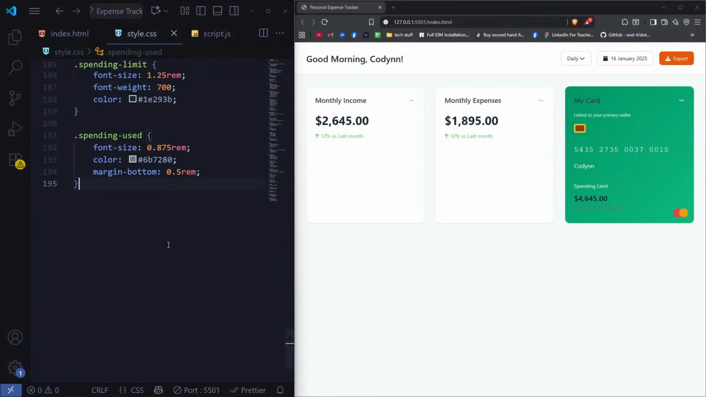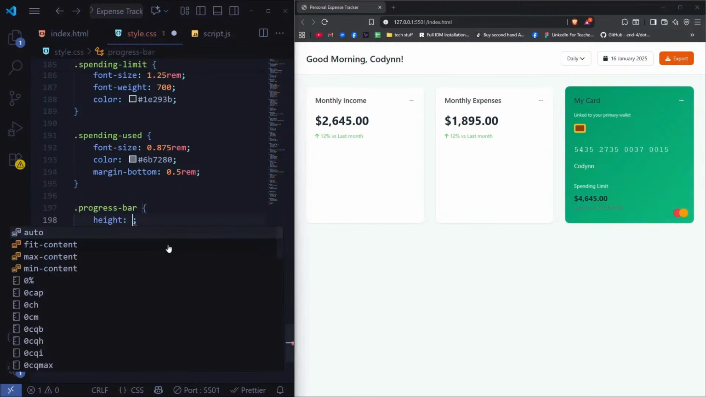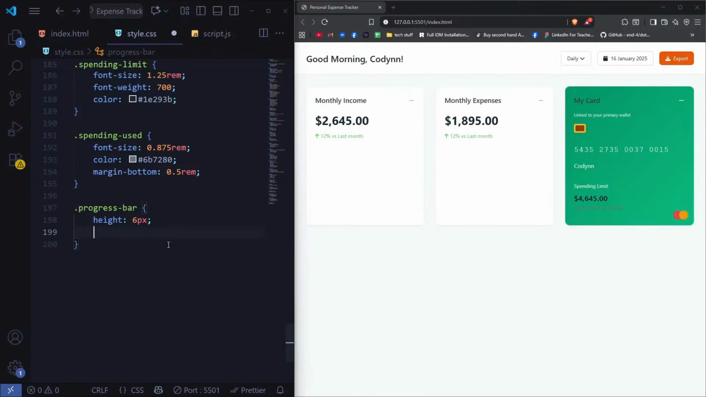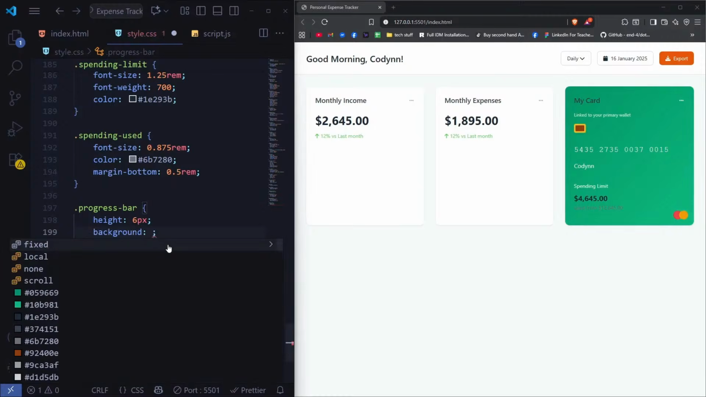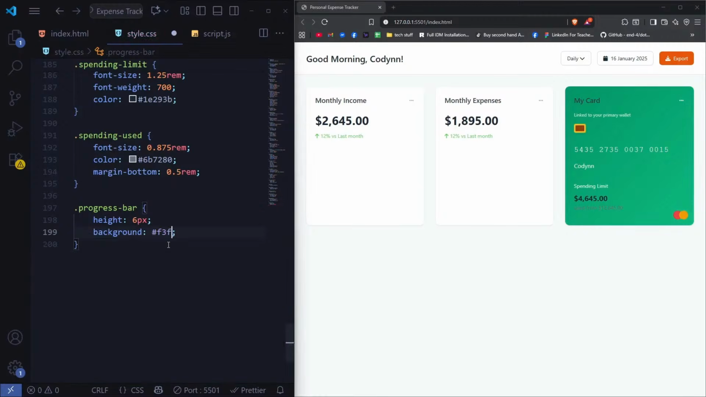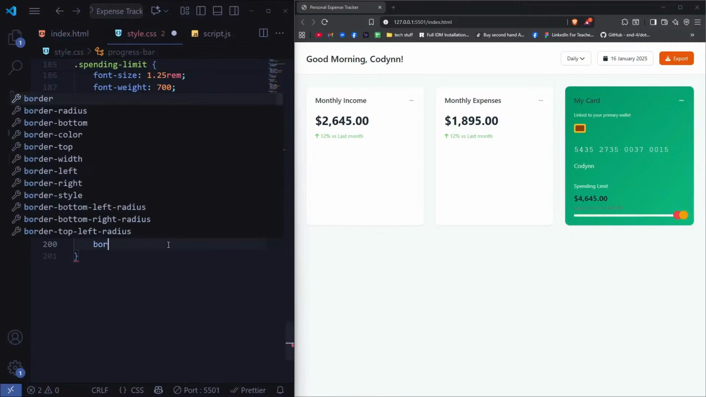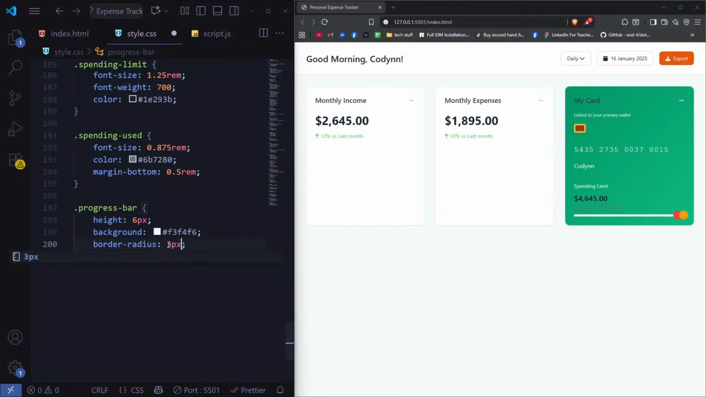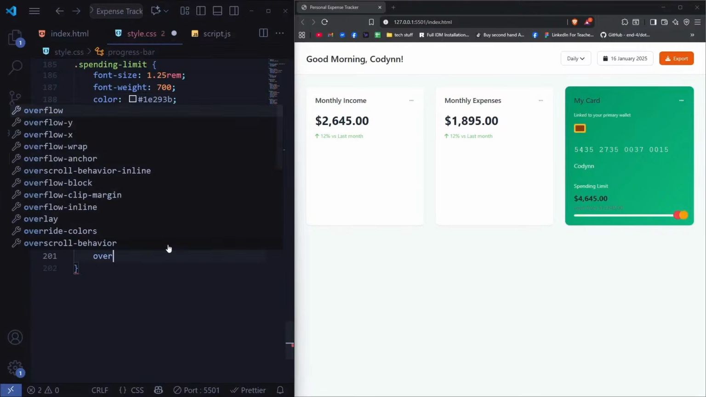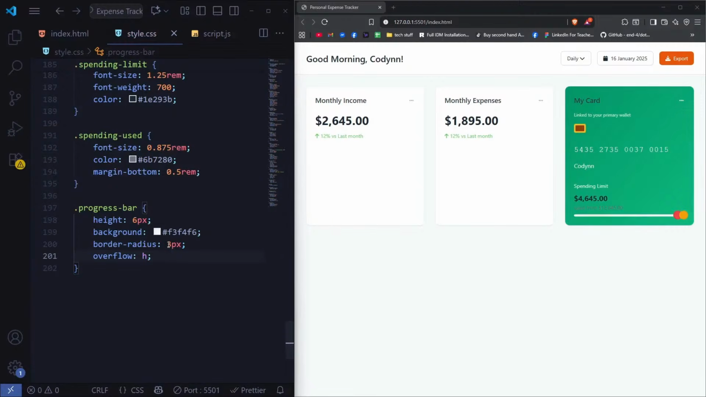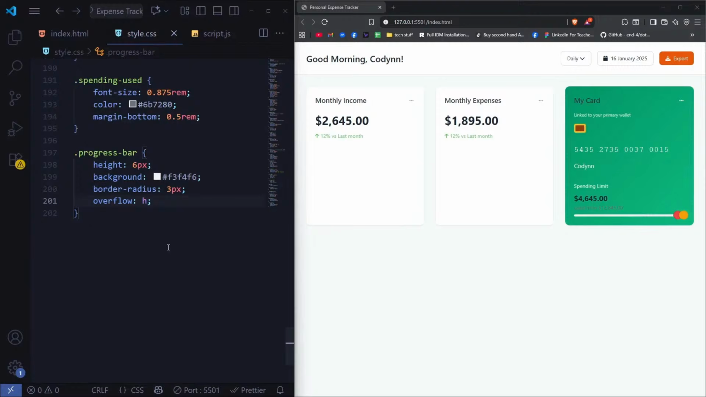Now for the progress bar, right? I'm just gonna do progress bar, set the height to around 6 pixels here, set the background to F3F4F6. There we go. And also do border radius set to 3 pixels and set the overflow to hidden, just like that. Oops. Do overflow to hidden.